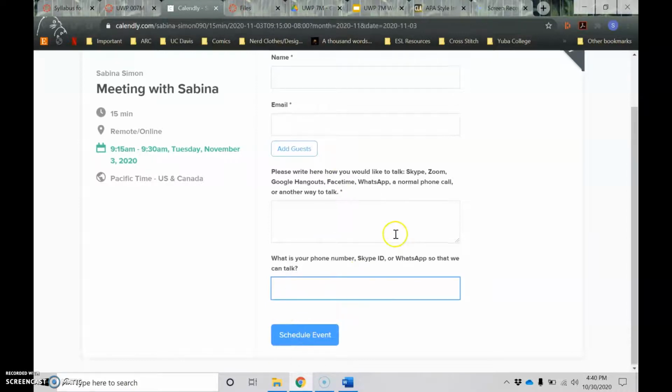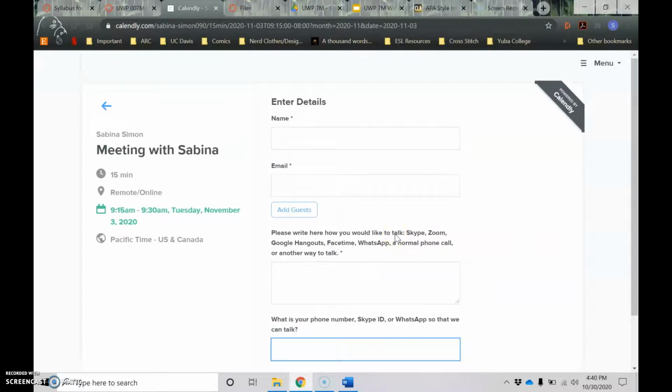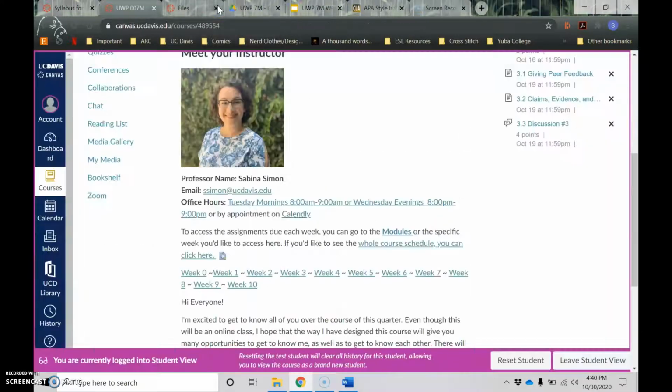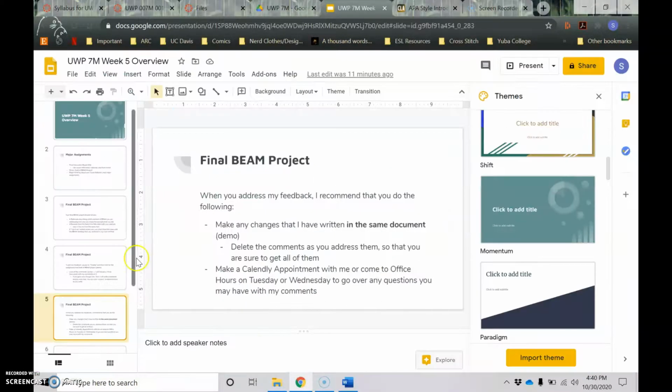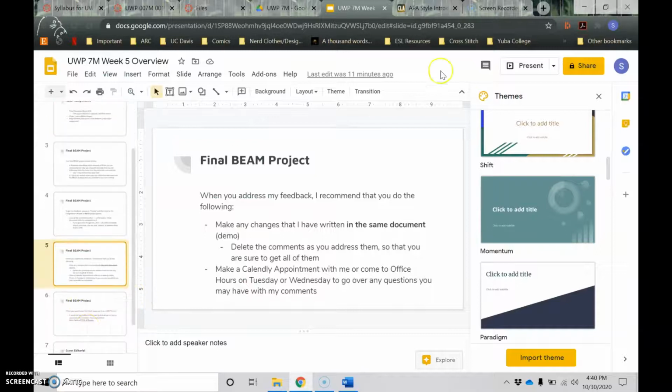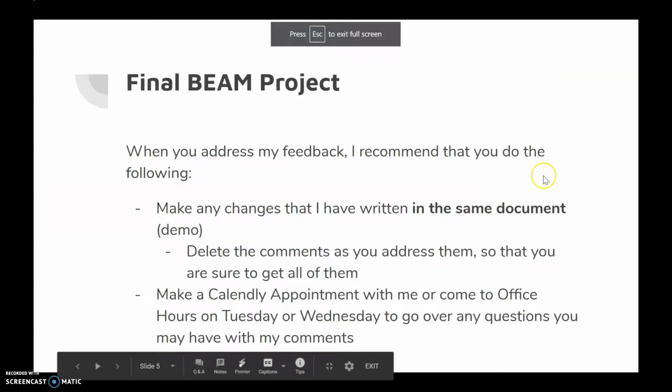The cool thing about this is it goes right into my calendar, and it goes right into your calendar if you use an email that has a calendar connected. So you don't have to remember, it'll just send it right there and you'll be able to have that. I do recommend that you use that because it's a really cool way to make an appointment with me if you don't have time to come to office hours.